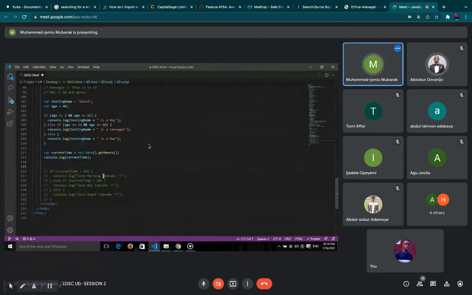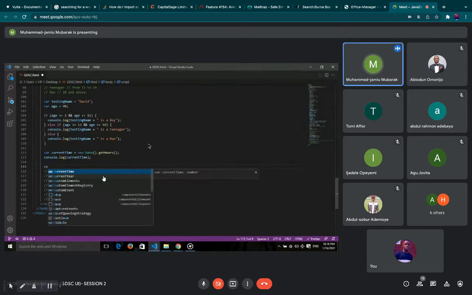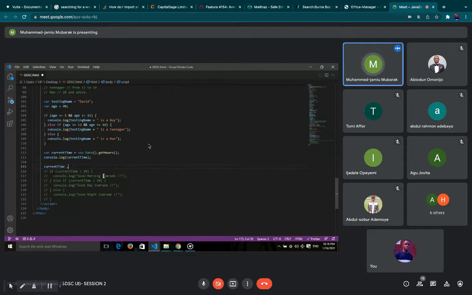I heard everything. As Mozilla Developer Network told us, the ternary operator in JavaScript is the only operator that takes three operands. Number one, the condition. Number two, what should be executed if the condition is true. And number three, what should be executed if the condition is false. So I now want to use it for this thing. The first one is the condition. What's my condition? I say current time, whenever it is less than 10.